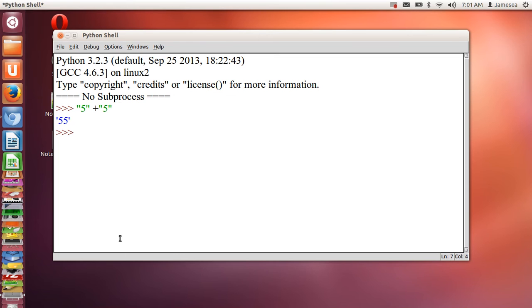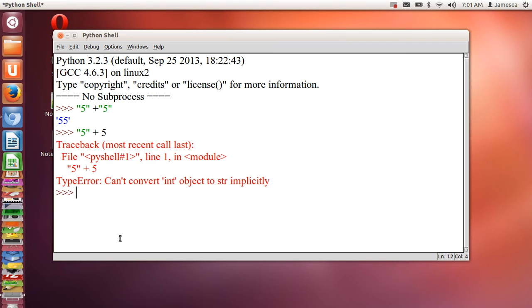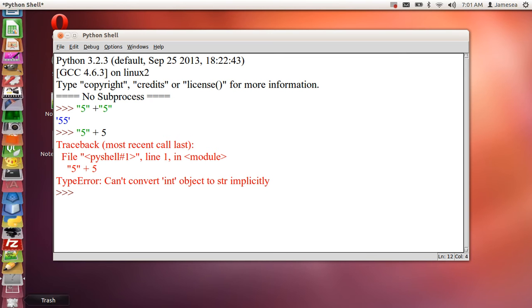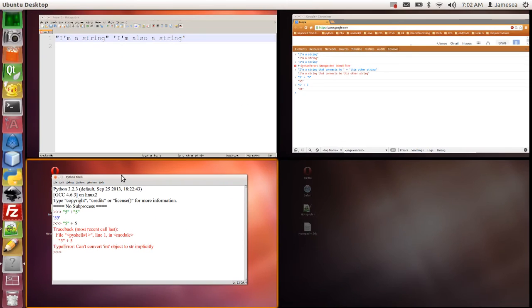In Python, it's not going to work. You're going to get an error. Can't convert int object to string implicitly. JavaScript did. Python is not going to do that for you. Just got to keep that in mind.